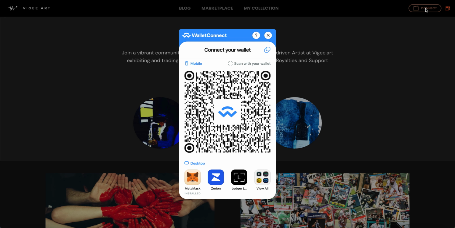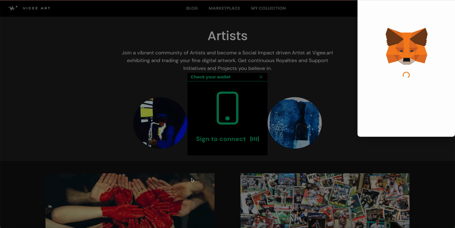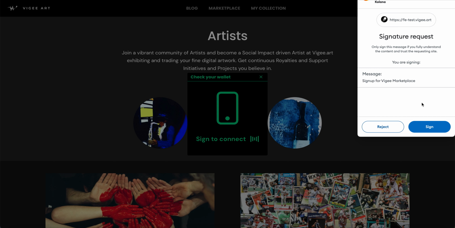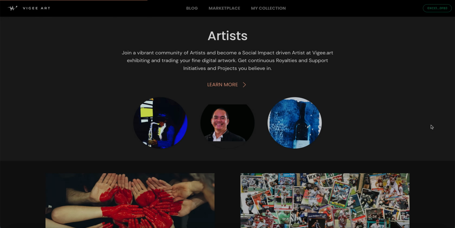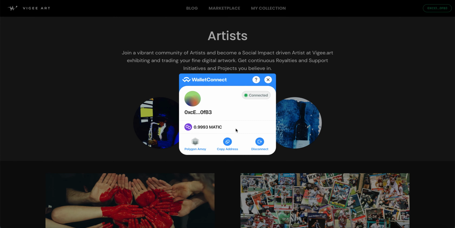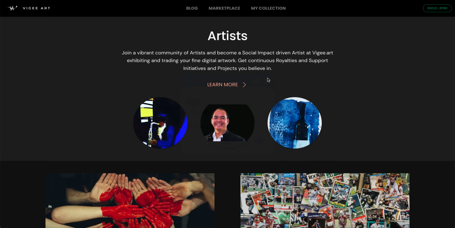Then we can actually connect our wallet. And we have to sign the transaction that we're happy to connect. So nothing is being deducted at this point in time, and you can see that you are connected. So you are in here. If you wanted to, you can in your profile, essentially in your collection, also change your username, which will be allocated through the system randomly.